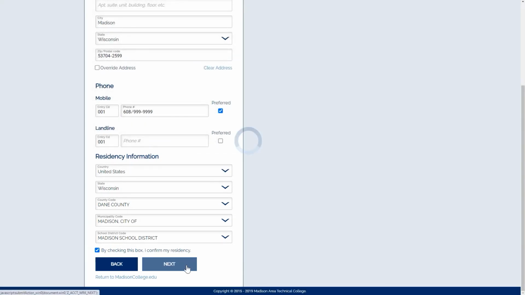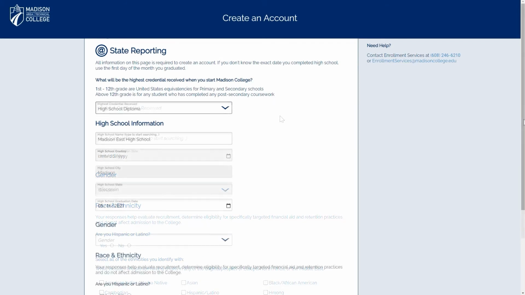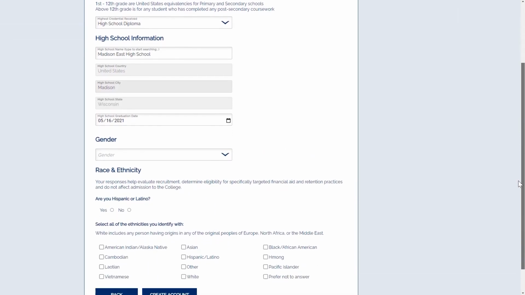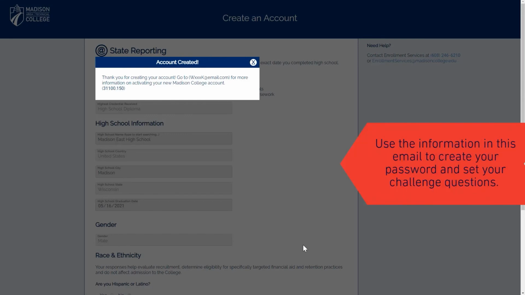The final page will ask you several questions that are required by the state of Wisconsin. Once you're done filling out the form, hit Create Account. An email will be sent to the email address provided. Use the information in this email to create your password and set your challenge questions.